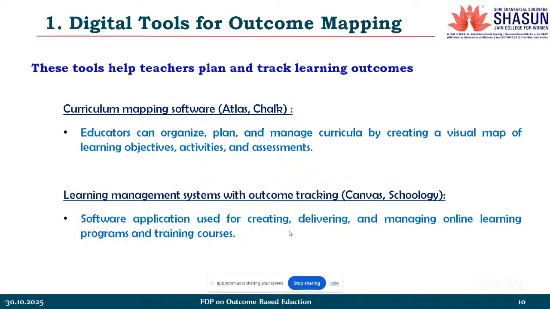So what are digital tools for outcome mapping? These tools help teachers plan and track the learning outcomes. I have set the learning outcomes, so I need to monitor and plan. Also, I need to track the student progress in all these learning outcomes. These tools can be helpful for the teachers.